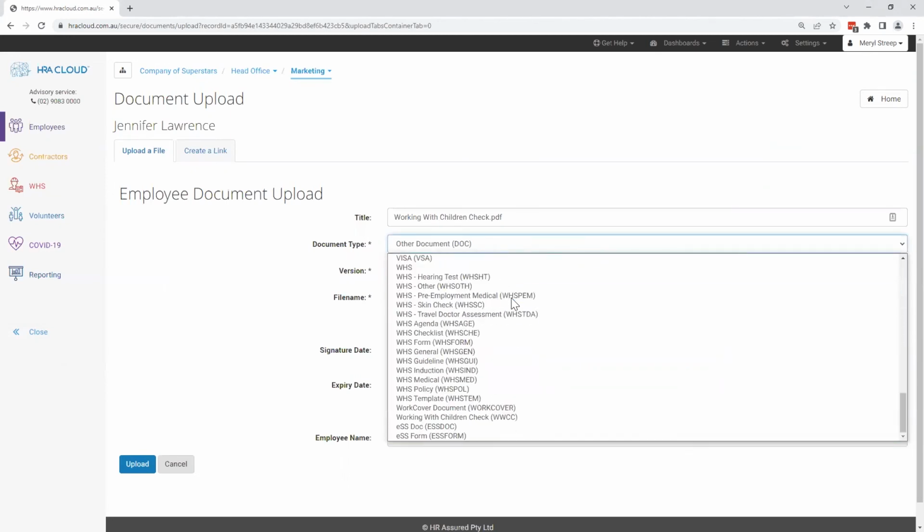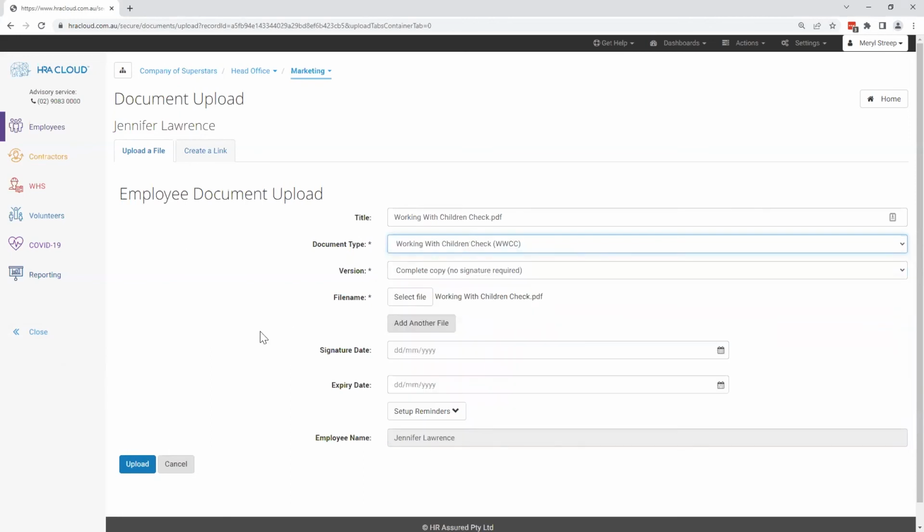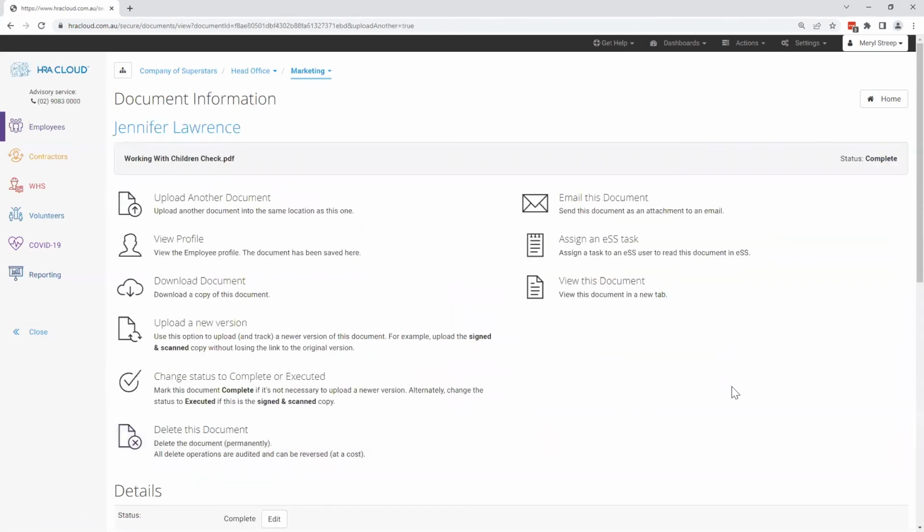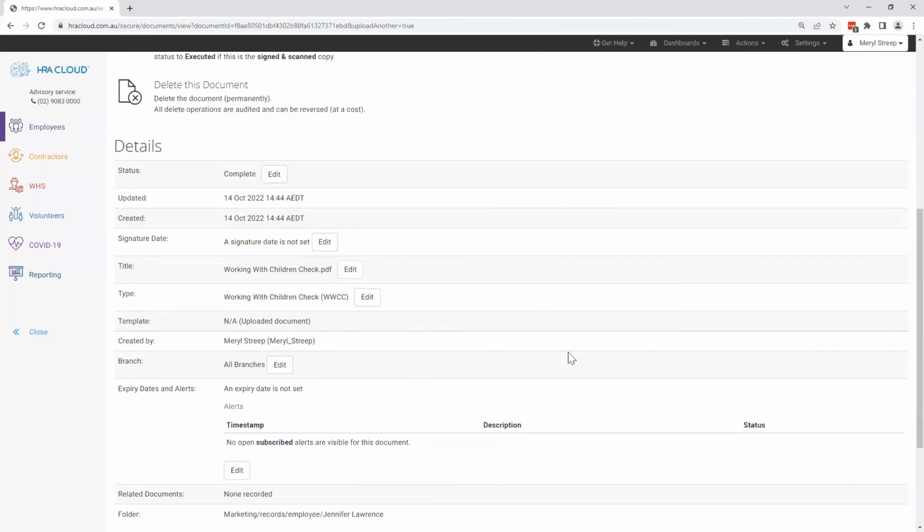In this instance, for the document I'm uploading, I'm going to choose the Working with Children check document type so that it's categorized. If required, select a version and a signature date or an expiry date and click upload. Once you have uploaded that document, you'll see some possible action items. You also have the upload a new version for employee documents as well, and we went through that with the general documents. The details section just below this is where you can update any of those settings, the document type, expiry date, etc., either now or if you need to make amendments to them in the future.